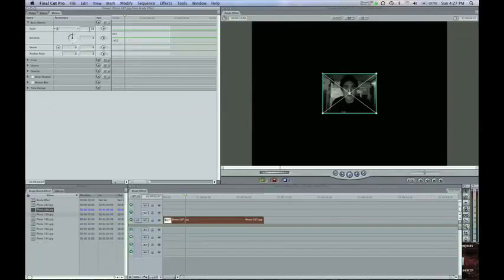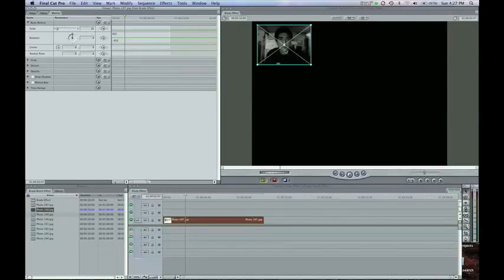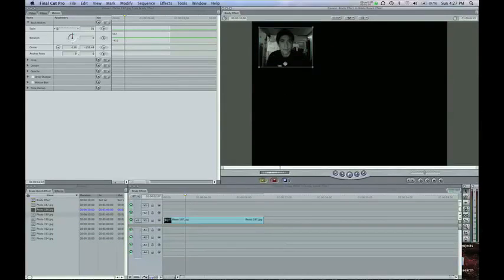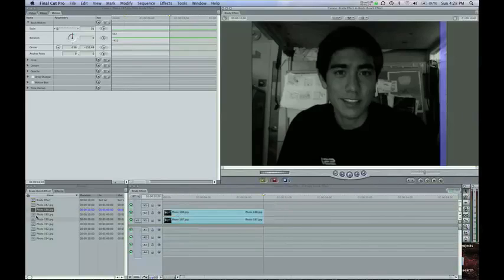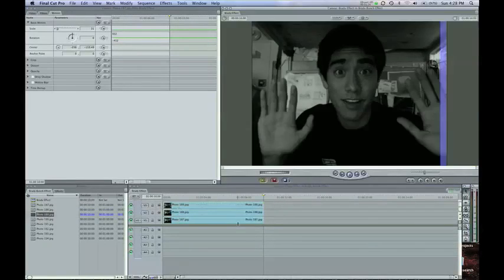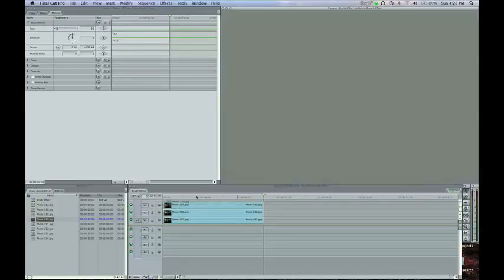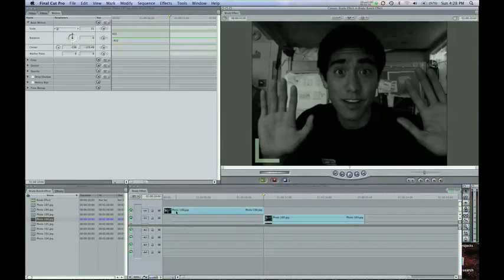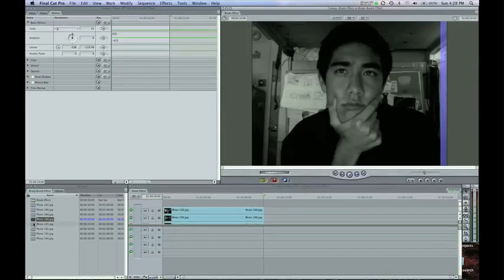So if we zoom out, you can see here what the effect looks like so far. It's just a small picture. So do that to all your photos. Drag them all in. We're going to have 8 different layers here. Oops, wrong way. Let's drag them all in.